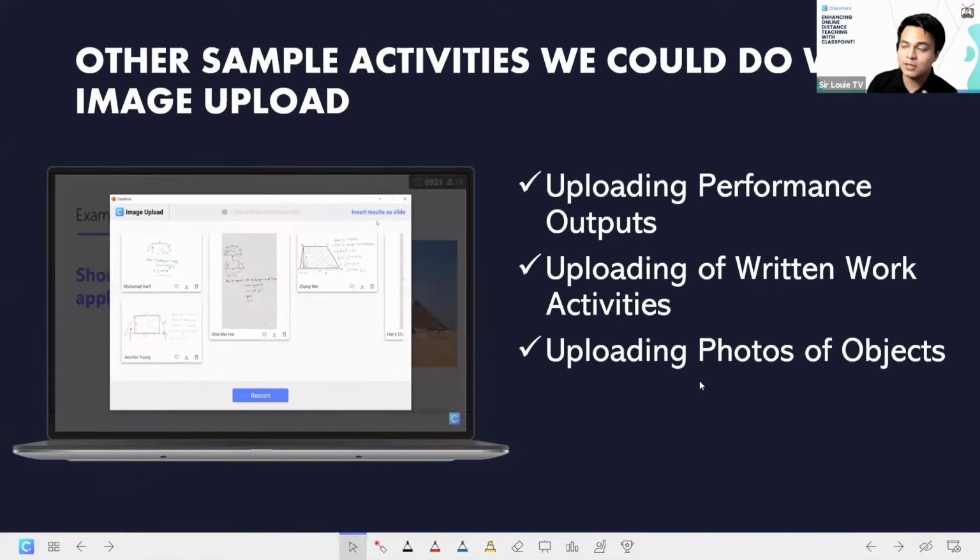Uploading of photos of objects. So say for example, you will be discussing electromagnetic waves or something like biotic and abiotic, living and non-living things. So take a picture of the closest living thing sa iyo ngayon, o pwedeng take a photo of the closest non-living organism or non-living thing on your area. So pwede natin siyang i-incorporate sa pagtuturo natin. And yan, show me an example of a light emitting device or something like that.